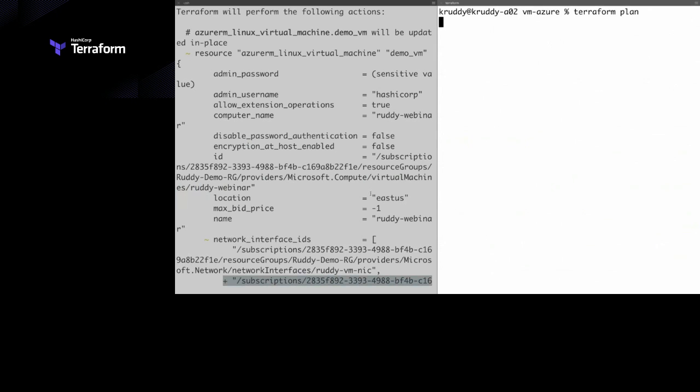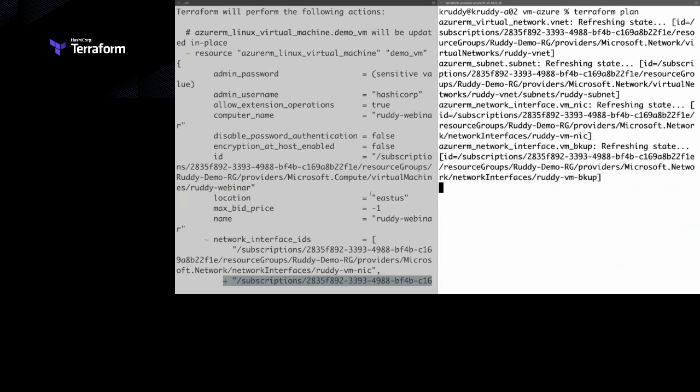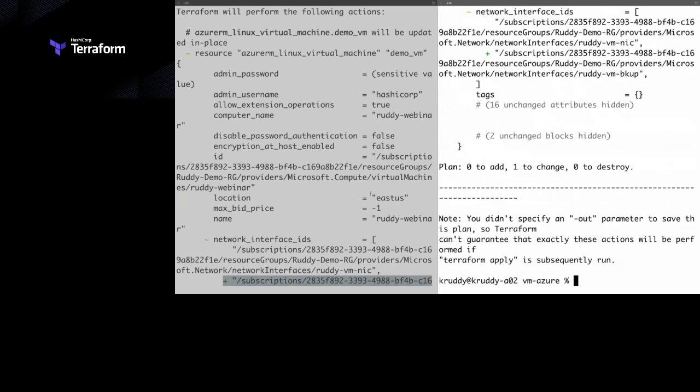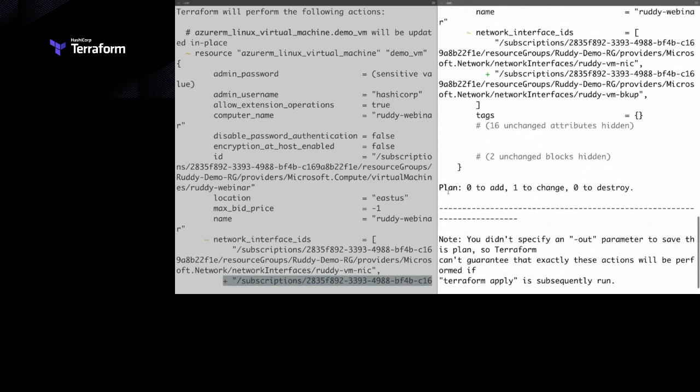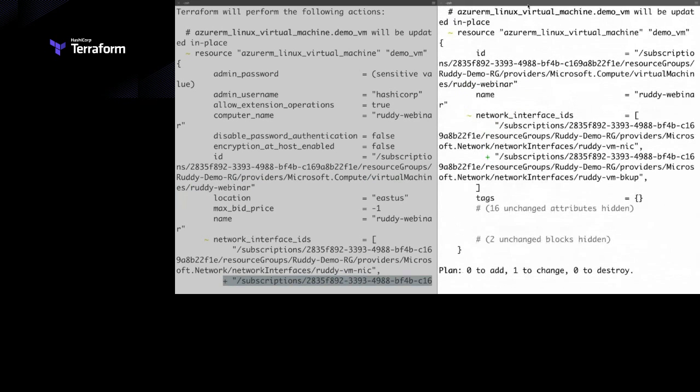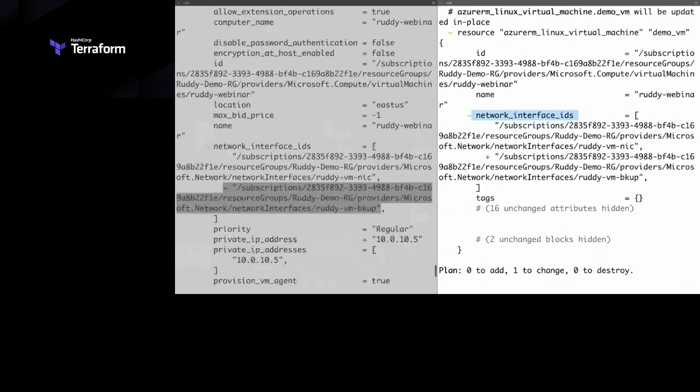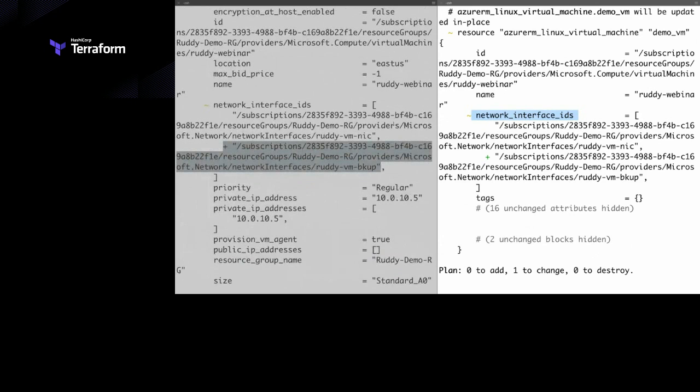Now we're going to be able to see side by side what the two differences are between 0.13 and 0.14. So again, we see that refresh of our resources, and then we get down here to our resource. So we can see that we have our AzureRM virtual machine that's being updated. We can see that our network interface IDs are changing right there. In fact, we can scroll our right side there. And then importantly, what's happening is that we're hiding the things that are not being impacted. So we can see that we have 16 different attributes that have been hidden because they're not changing.